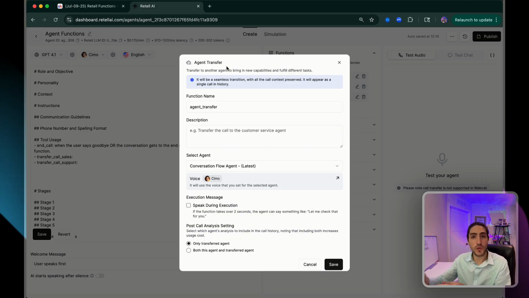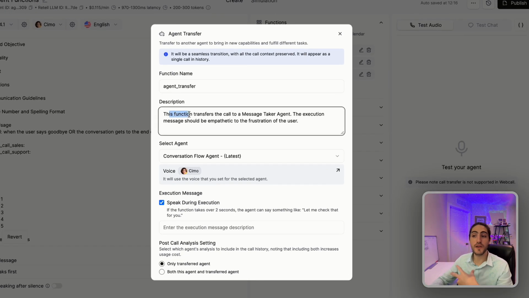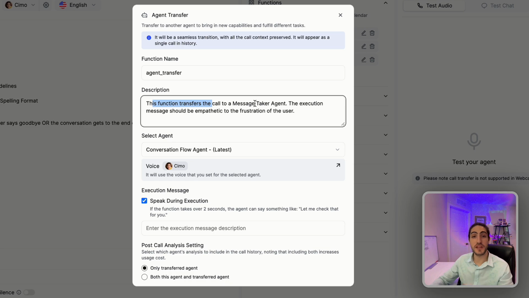One common way to use this would be if a transfer call happens, but it fails, meaning the person on the other side doesn't pick up. This is on a warm transfer. So we would transfer to another agent that might, for example, take a message. And for the description, something like this function transfers the call to a message taker agent.